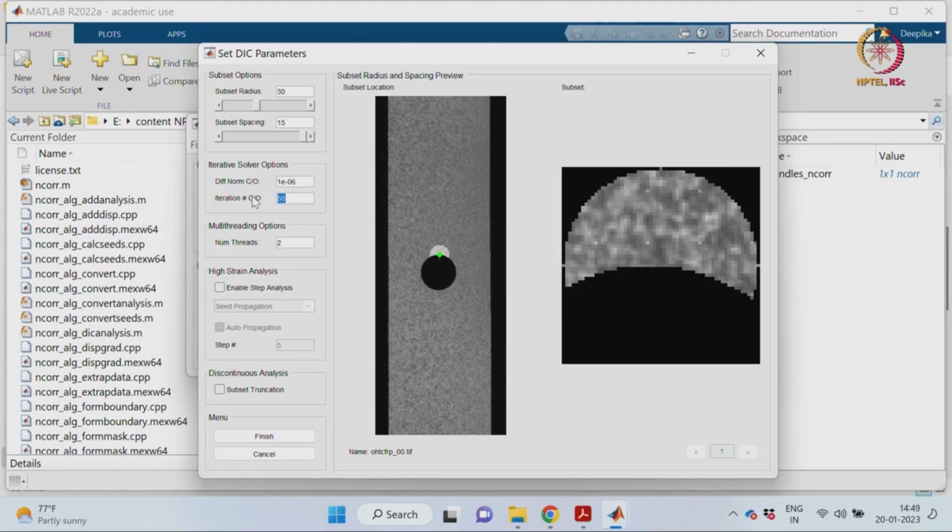So, iterations is the maximum number of iterations. Let us say when you are searching in iterations, we are not finding any convergence. So, what is the maximum number of iterations till it is going to search? Usually in correlation searches, if your speckle patterns are good enough and you have selected a correct subset size, the solution converges within 15 to 20 iterations easily. So, 50 is a good enough number to set.